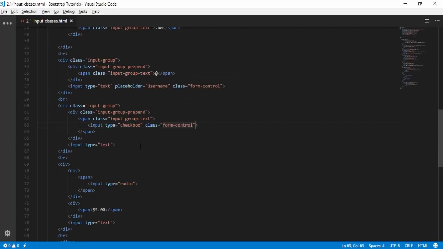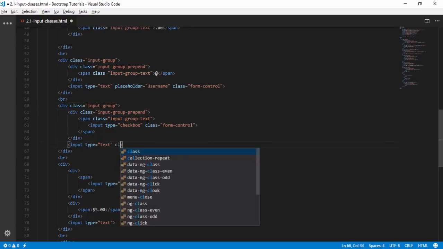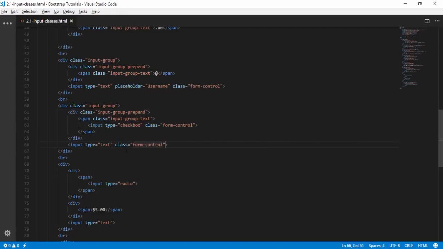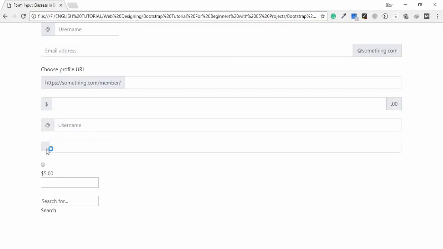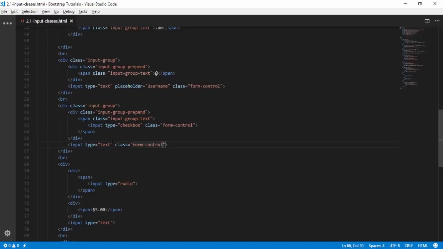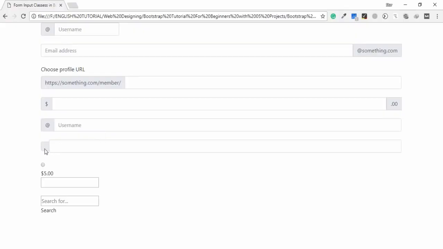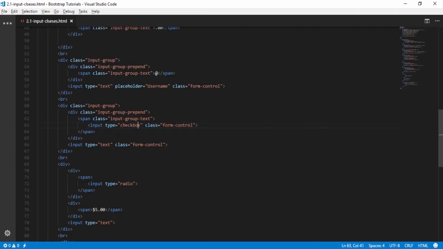Okay, I think I need to use form-control, input-group-text, prepend. Where is the problem? Okay, I use class form-control. Okay, guys, but where is the sign? I think I didn't use the sign here. Which sign is available here? I just write the sign. Okay, checkbox. Where is the checkbox?